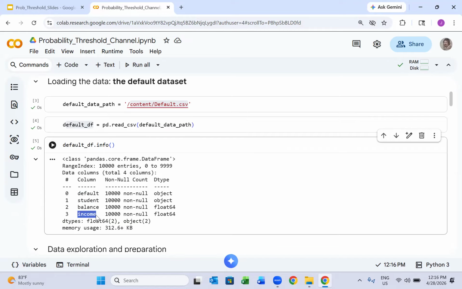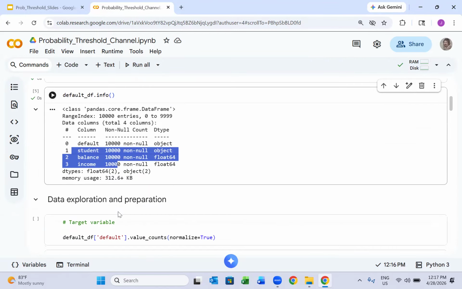Okay. And the target here is default, okay? That's the target variable to predict. So we want to obtain a classification solution to predict whether the person will default on her credit card balance or not, okay? All right, and then we have 3 features to that, okay? Student, balance and income. Okay, so let's do a little bit of data exploration and preparation.